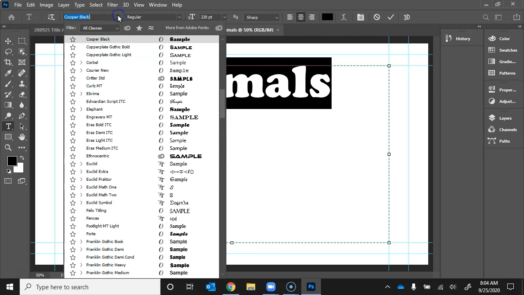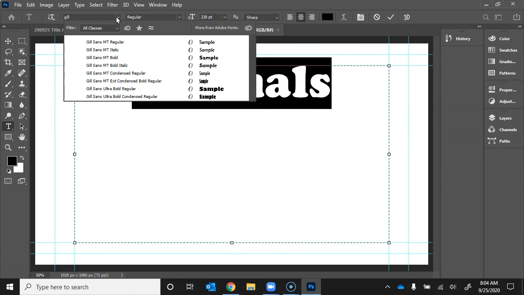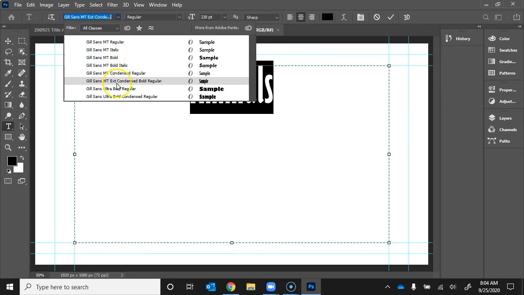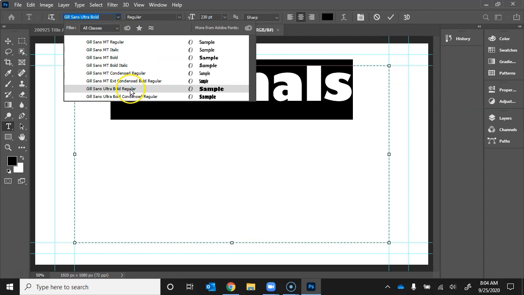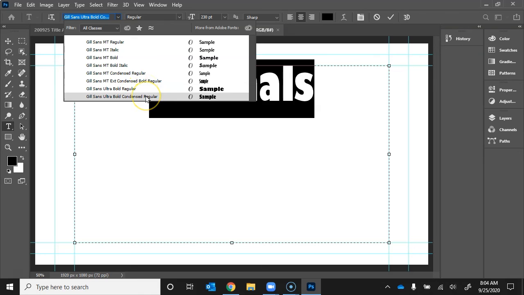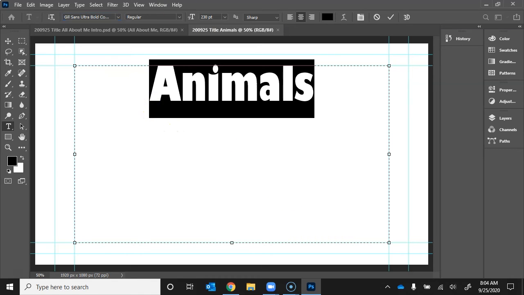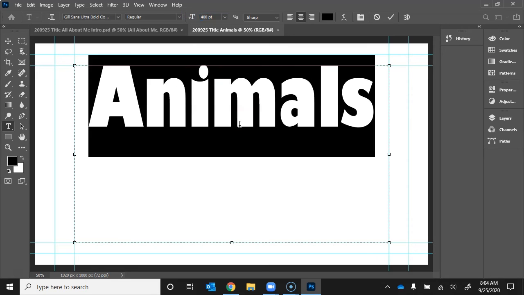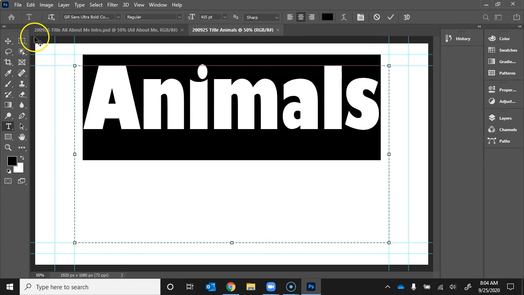Notice that now that I've got it selected, I've lost that. You can type Gill, and then I can see the Gill Sans Bold Regular, Ultra Bold, and it's condensed. Okay, let's try that. And now I can figure out my font size here. Let's try 400. Nice, big. Introducing the category. I'm going to say yes.